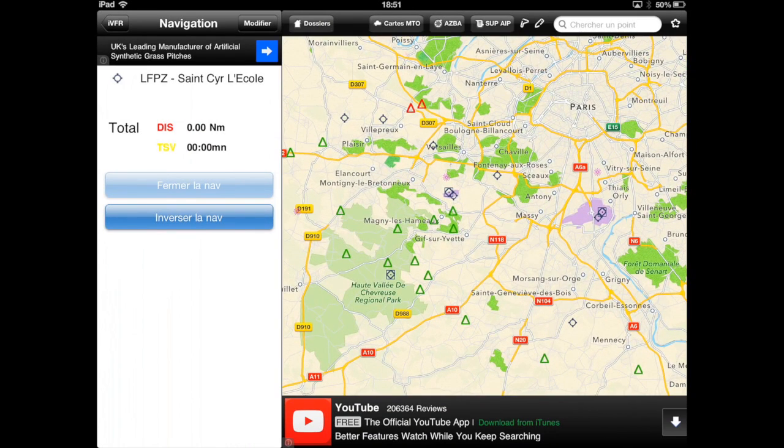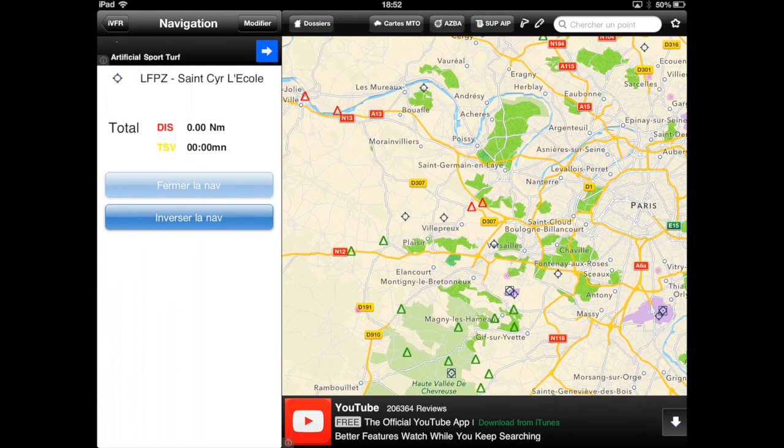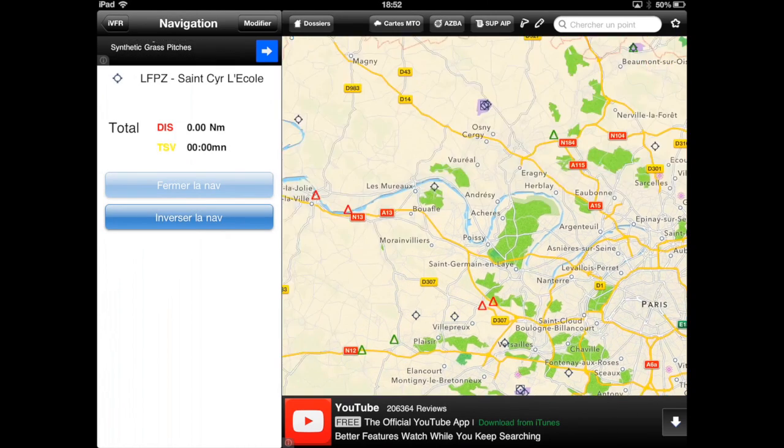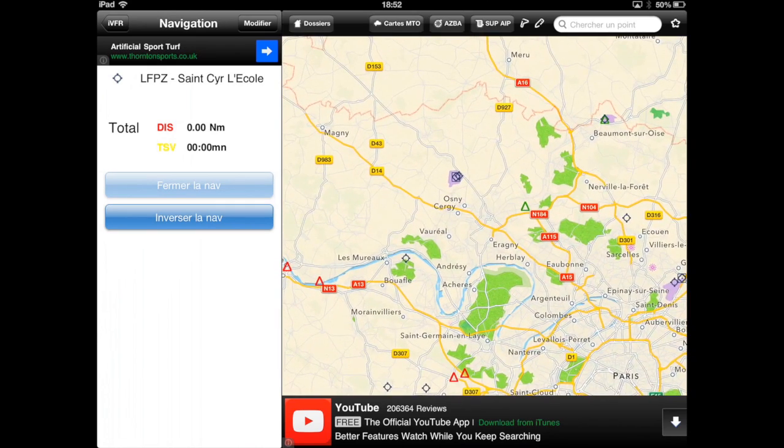We are going to start a flight from my home airfield, which is Saint-Cyr-les-Cols. And you've got it right here. On the left you can see the navigation toolbar, and we're going to fly today to LFPZ. We just need to find it, which is right here. You've got LFPT, which is Pontoise. As you see, the little dialog box pops up, that's the VOR, so we want to click on the airport.